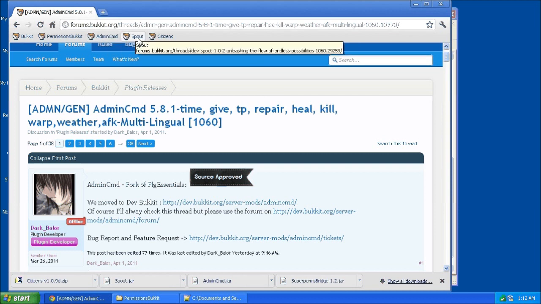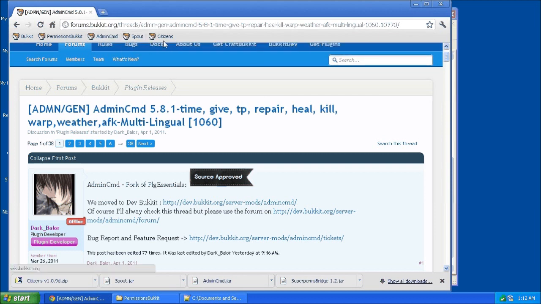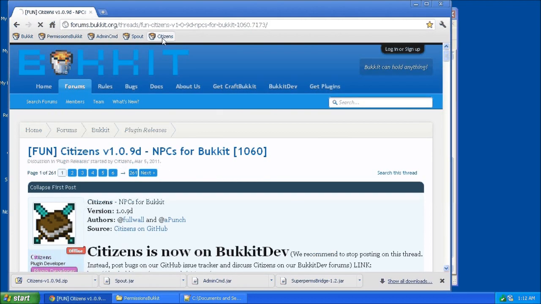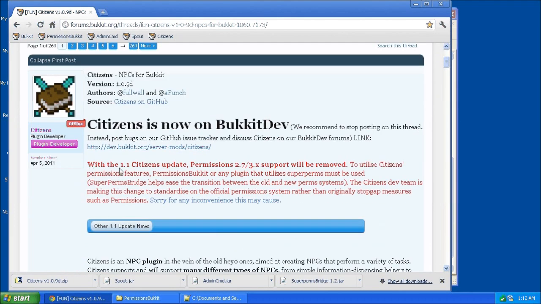All right, so we've done Bukkit, we've set up permissions, and we've done permissions for admin command. Spout, we've loaded, which doesn't need any configuration. And now we have Citizens, which didn't work. So let's go to the Citizens plugin. Now Citizens is a little different. You're going to see here, right here in red text, they are getting rid of Permissions support, which is the old plugin that I talked about we use. They're going to start using Permissions Bukkit, but they haven't added that support yet.